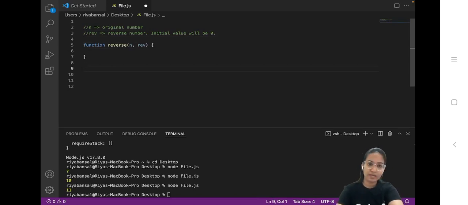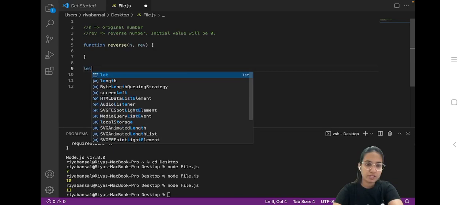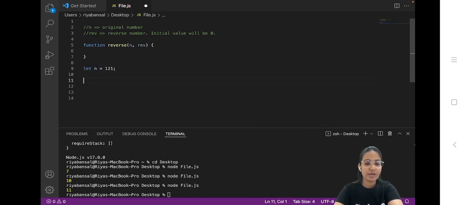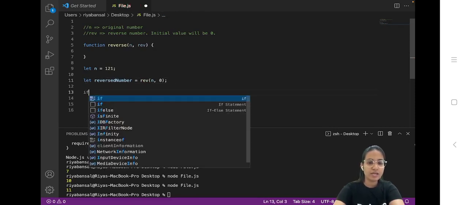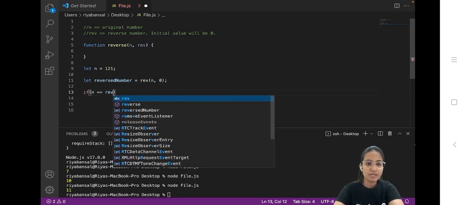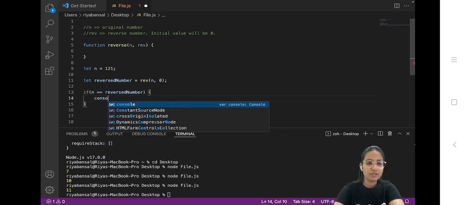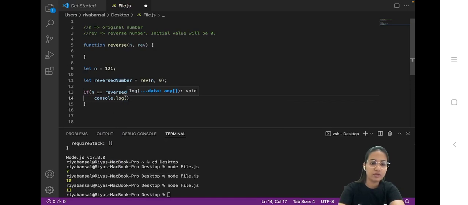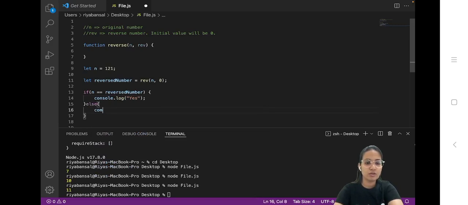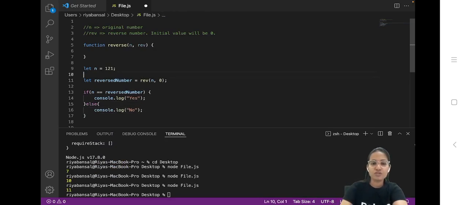Let's say we are able to get a reverse number in this. To solve this question, let's say the number is 121. Then we call the reverse function on the original number, and the reverse digit is initially passed as 0. So this will give you the reversed number. If n, the original number, is equal to the reverse number, then you do console.log yes, that means it is a palindrome. Otherwise, you do console.log no, that means it is not a palindrome number.